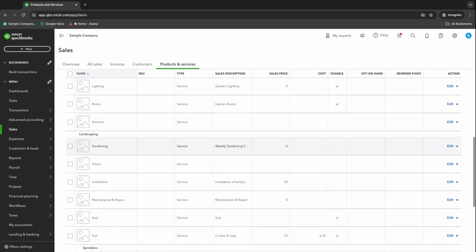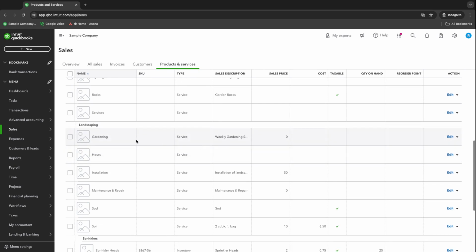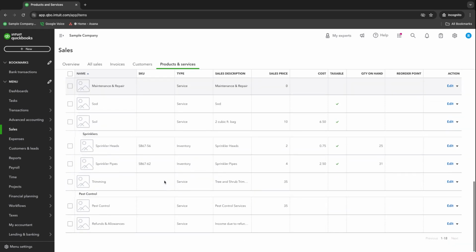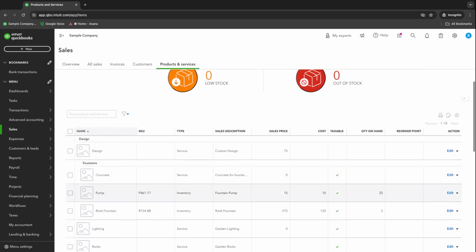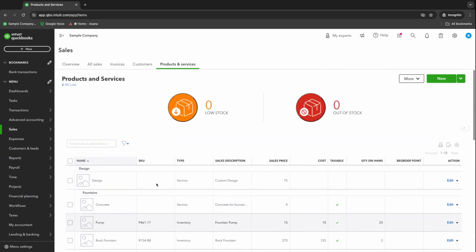created. So this sample company is a landscape company. So they have under landscaping, gardening, installation, maintenance and repair, sod, soil. They have different sprinklers that they sell. So components, pest control, fountains. So you can organize this however you want, but let me show you the different types of products and services you can create.